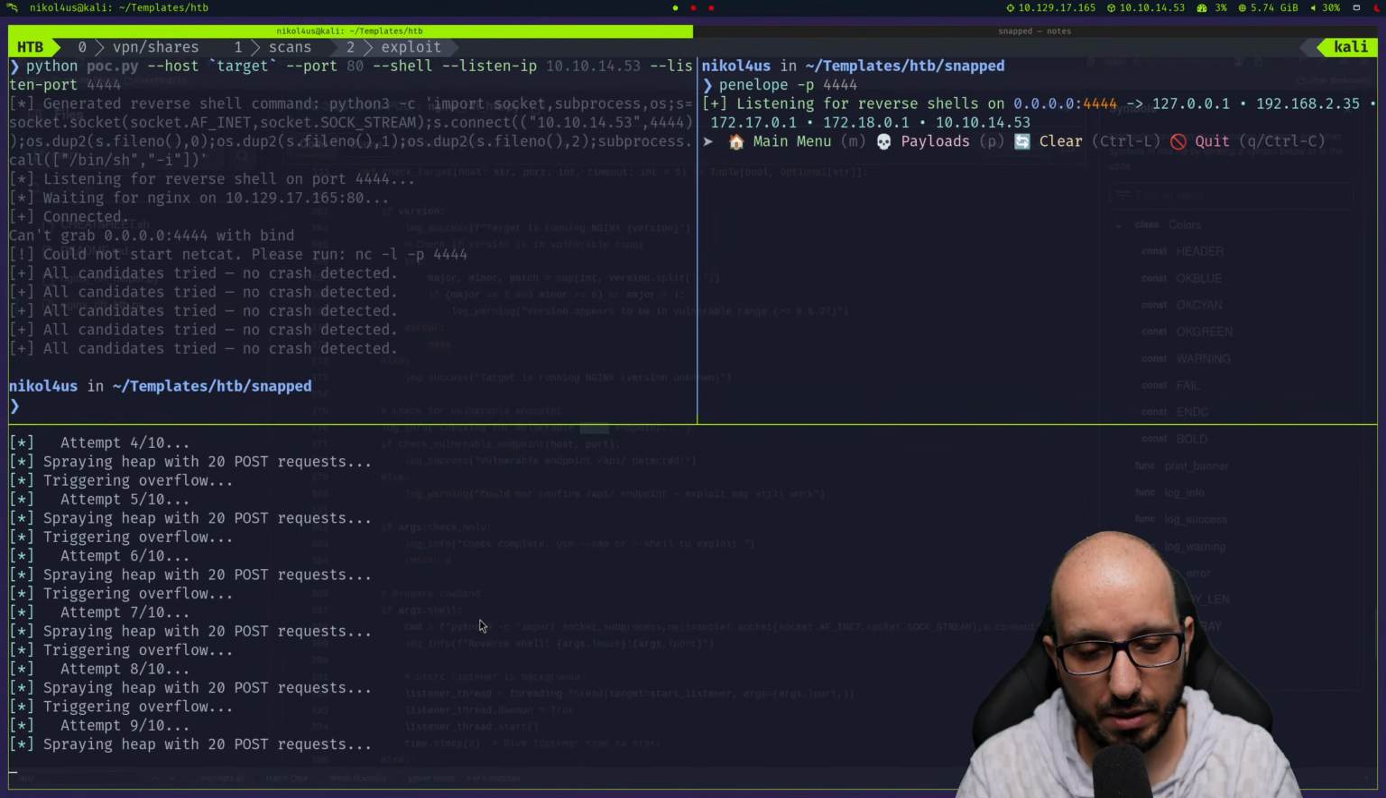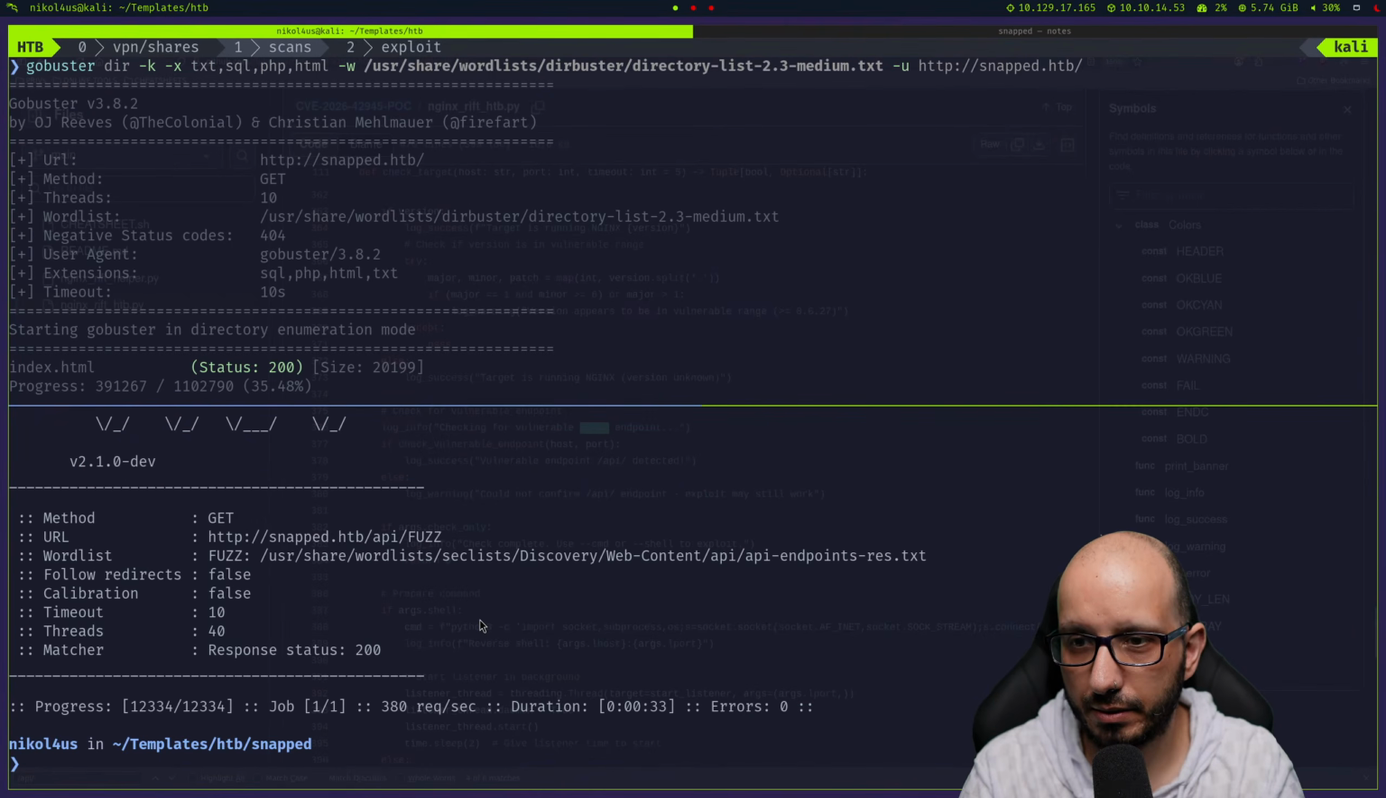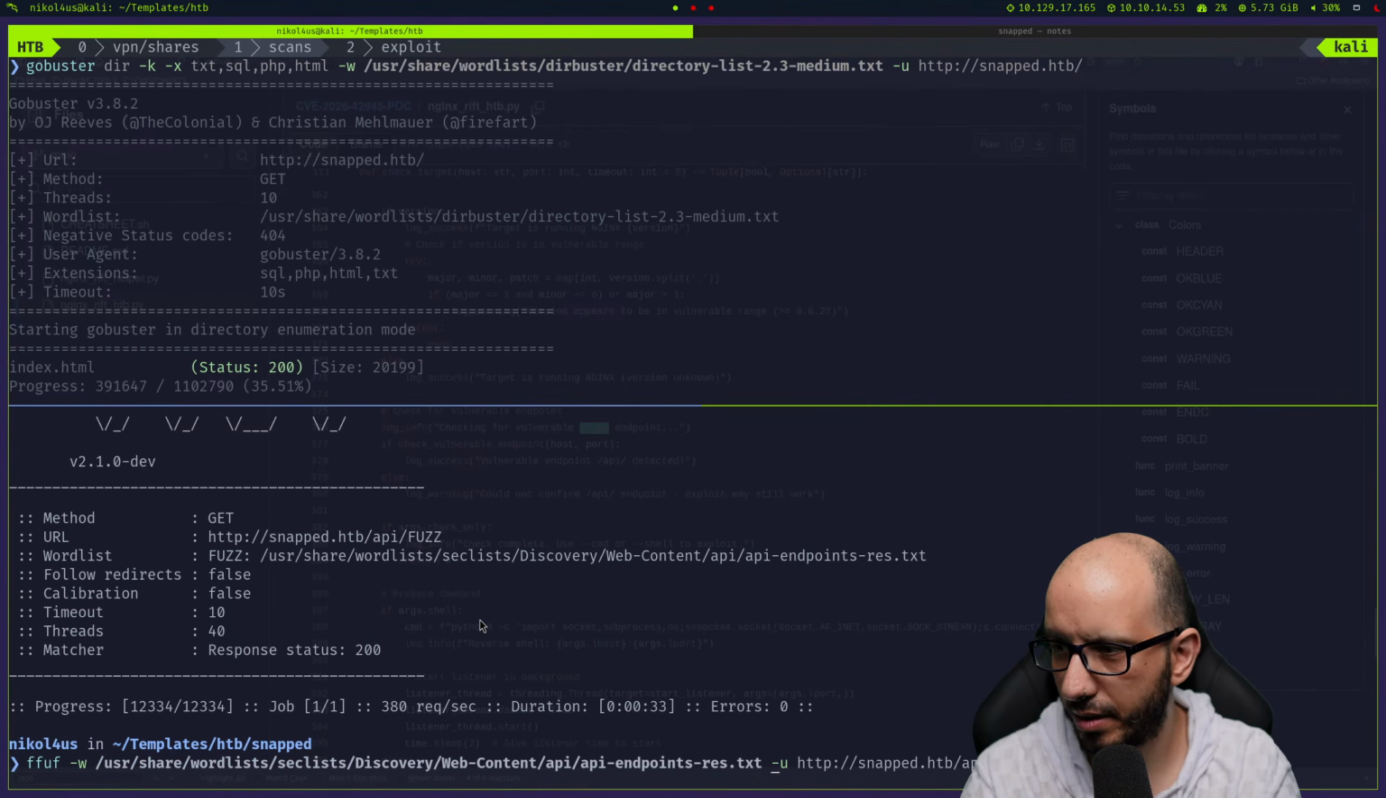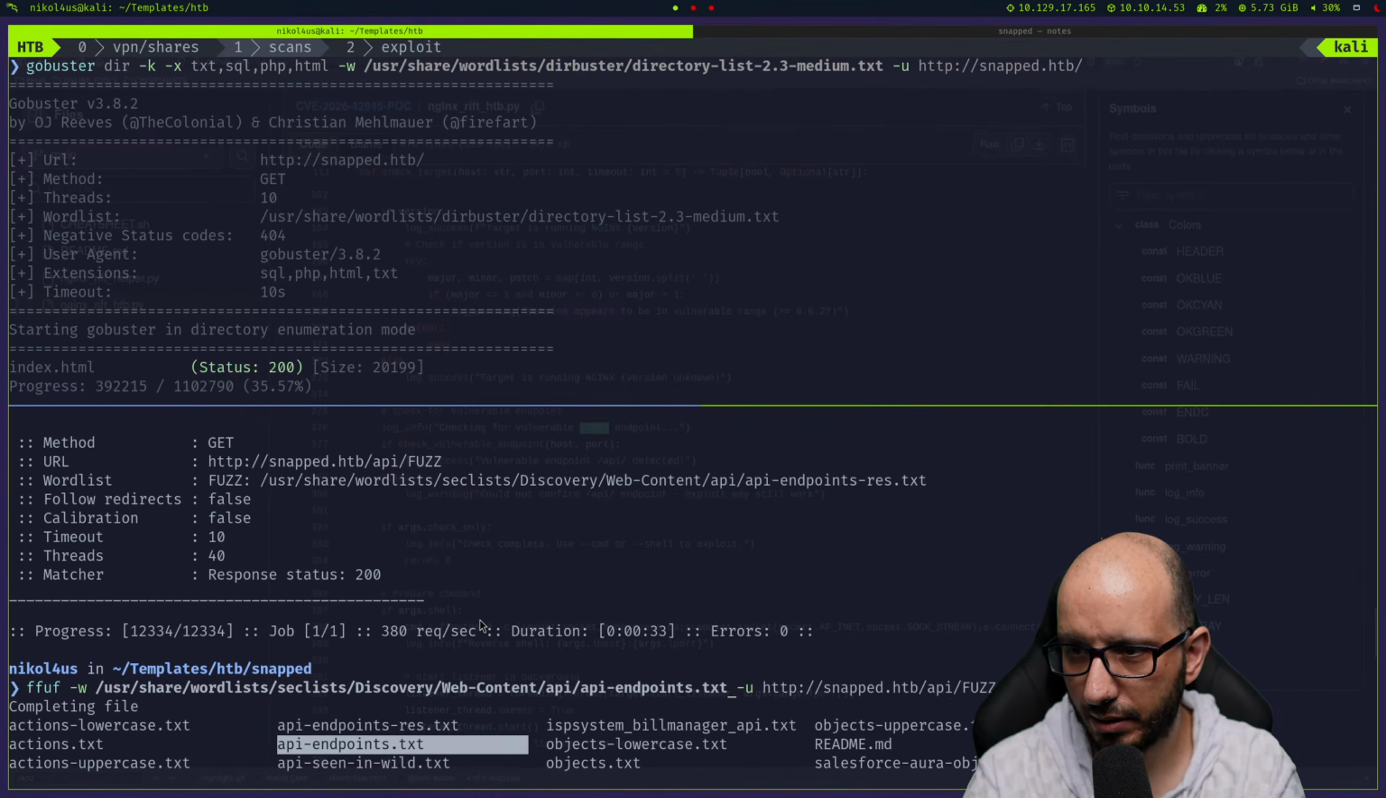Okay, let me see again the scan. Okay, nothing. So we don't have endpoints there. But there is a /API endpoint. That was at least what I got.